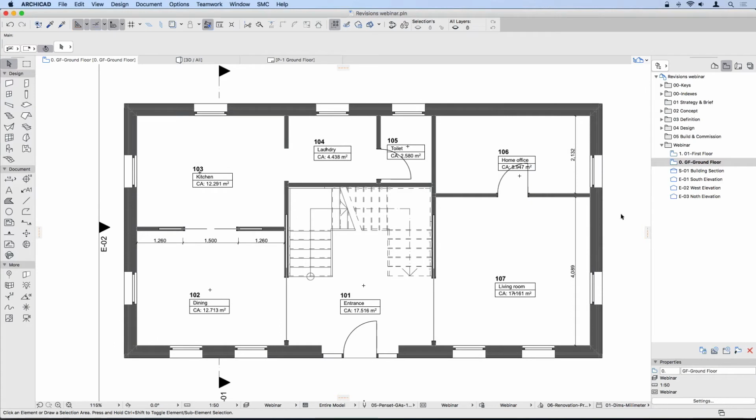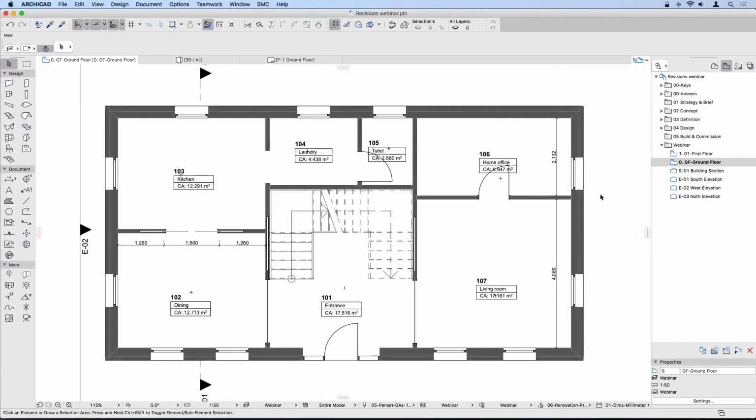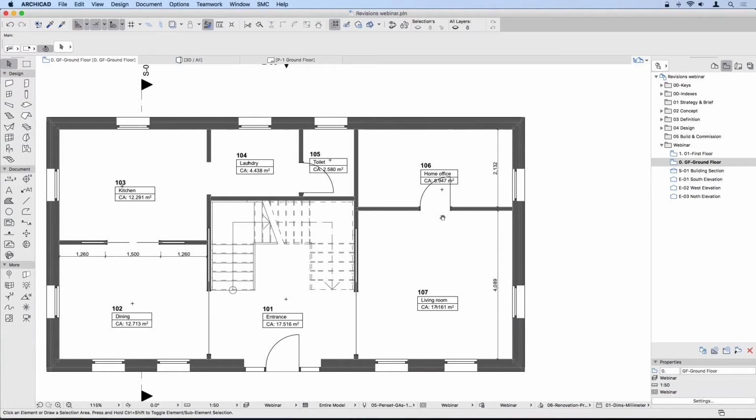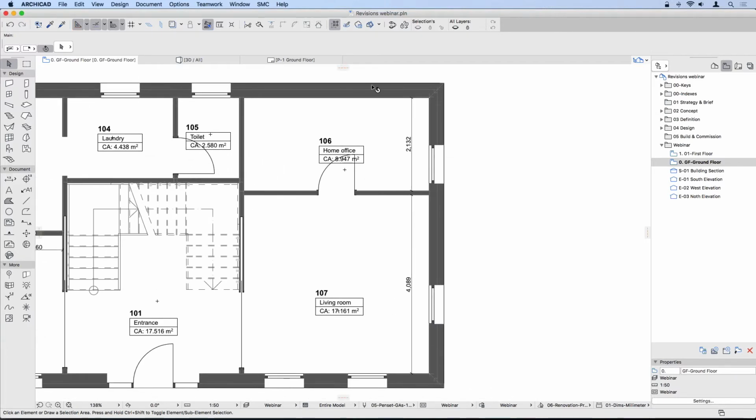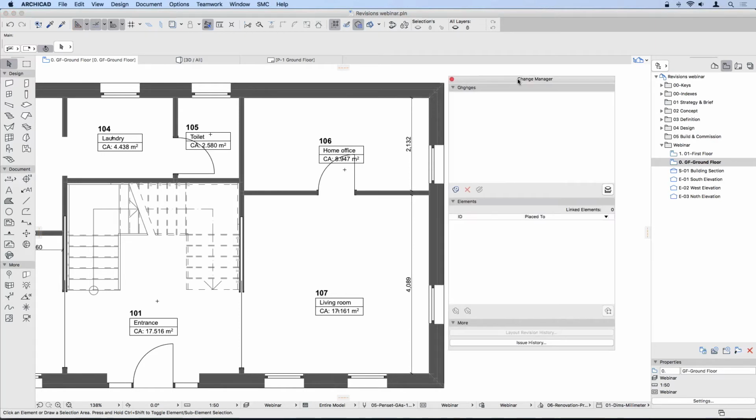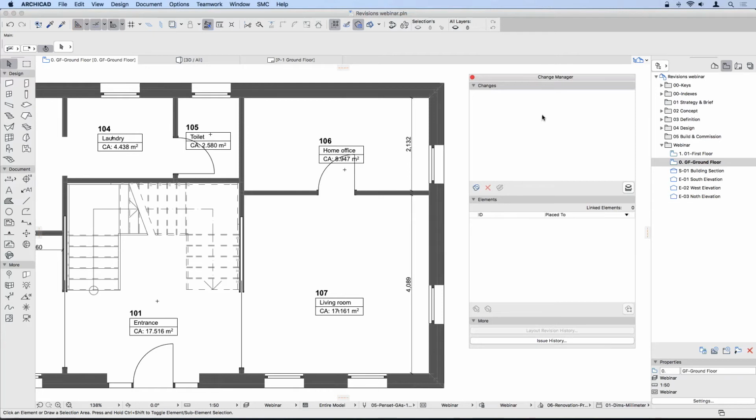There are two ways of doing this. You can either first create the change and then cloud this change on the drawing, or you can cloud the change first, which will then in turn automatically create the change. So I'll show you both of these methods now. To create changes, I'll be using the change manager, which comes from this little bubble here. The change manager tool is basically your revision central.